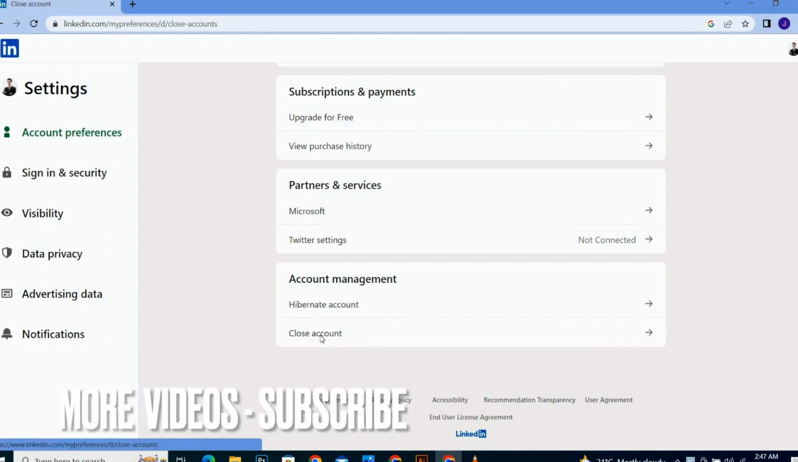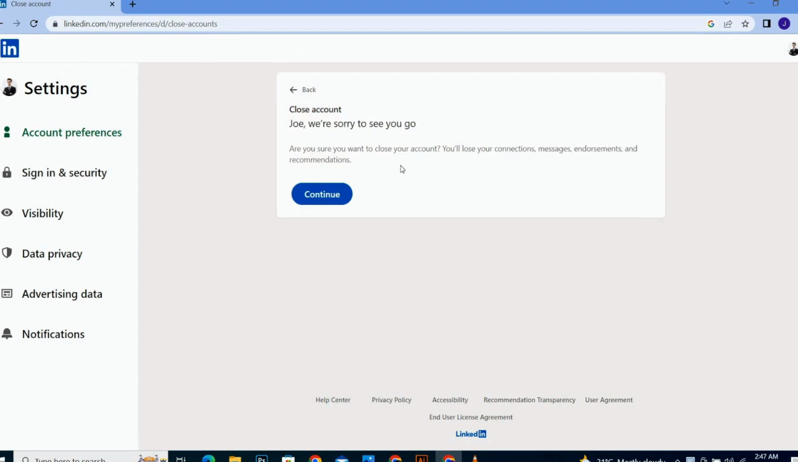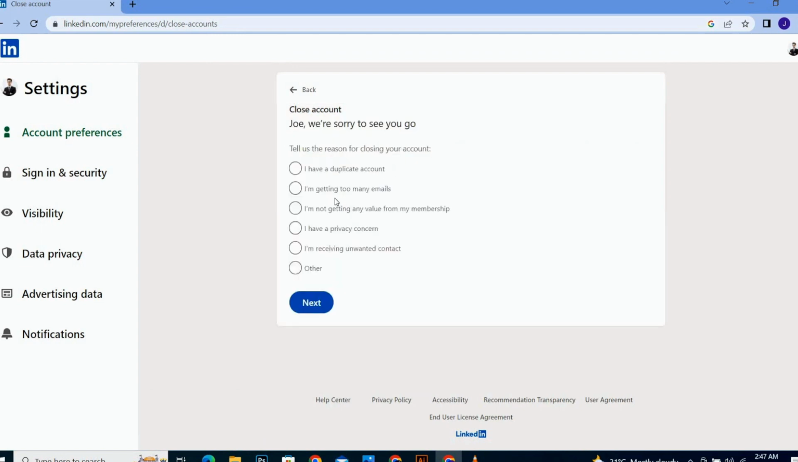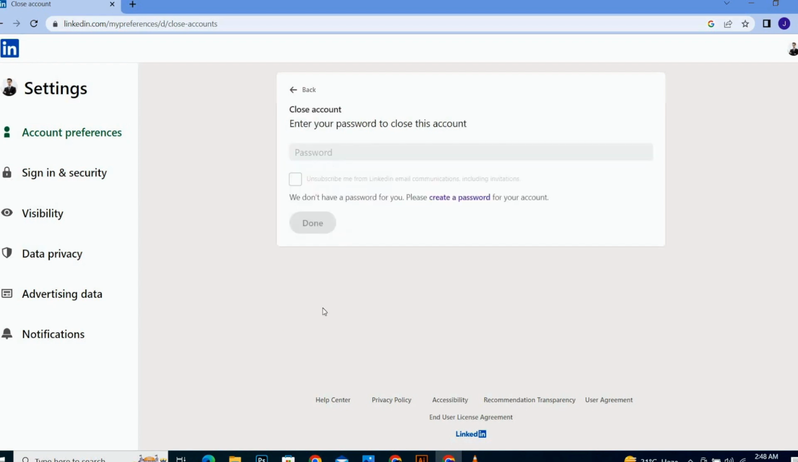You have to click on close account, and once you click on close account, then you have to click on continue, and here you have to define the reason for closing the account. You have to click on I have a duplicate account, or you can choose one of them. So once you choose your right one, then you have to click on next.